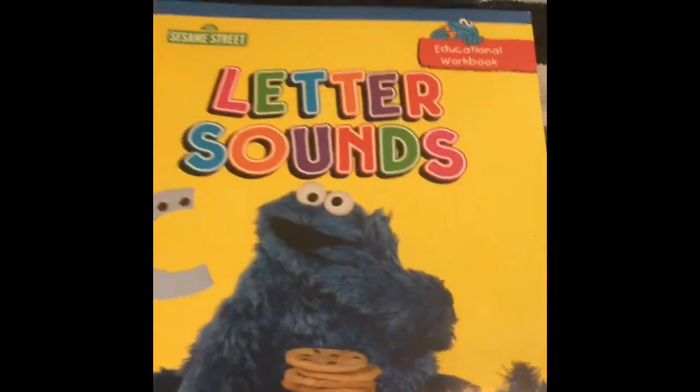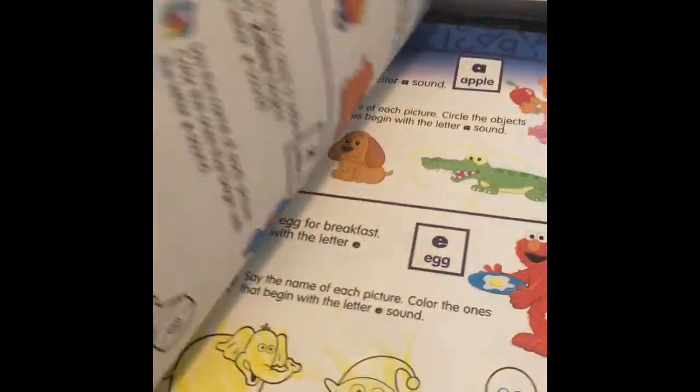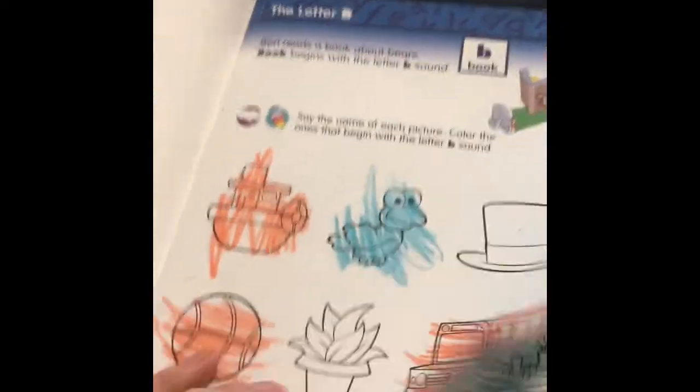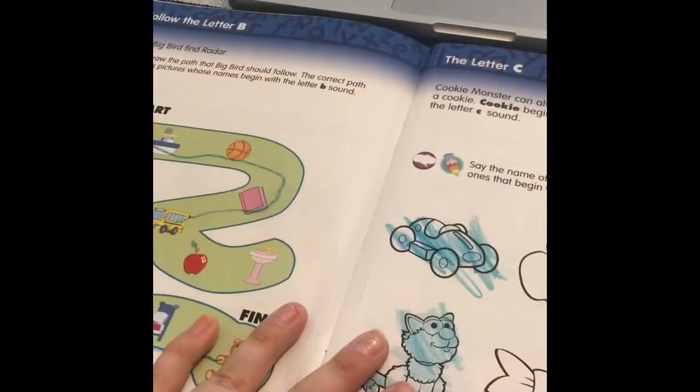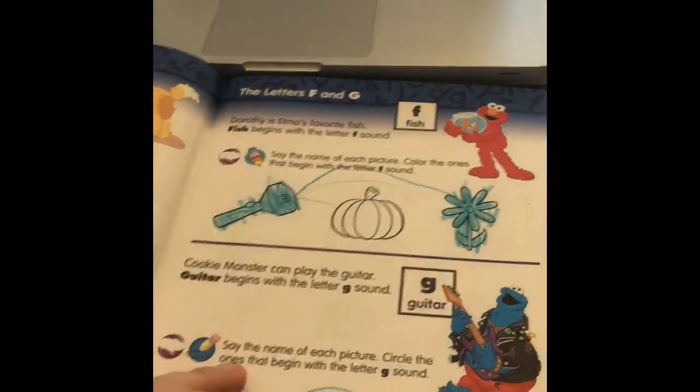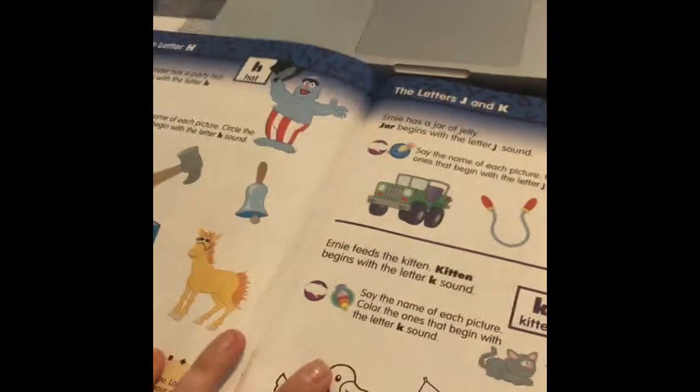So now, since we're done with that page, here's the letter sounds book. This is a Dollar Tree book. This is how you do it: I only do letters that she's learned. So if we did B, C, I don't know what happened to A, D, F, G.